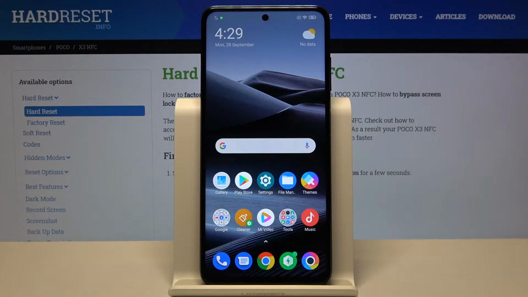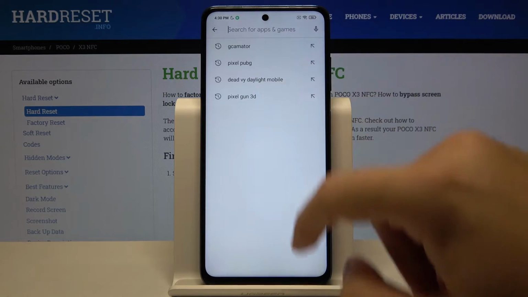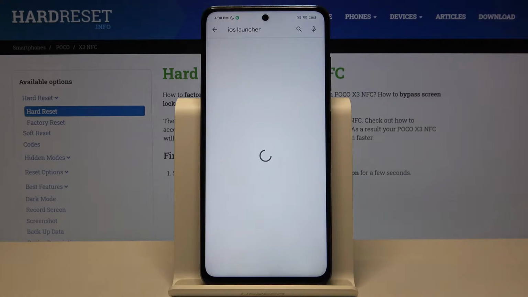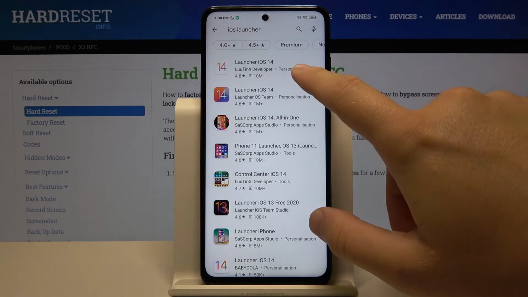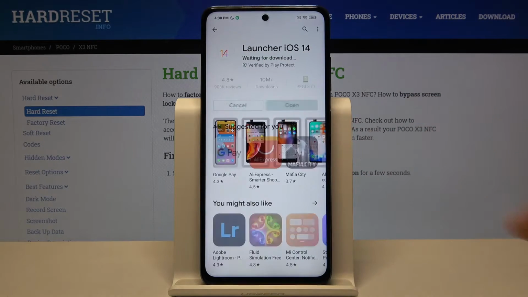Welcome. If you want to get iOS launcher on your Xiaomi Poco X3, first you have to go to the Play Store. After that, just tap on the search bar and type here iOS launcher. And we have to get this application from the Routine developer. So let's install.